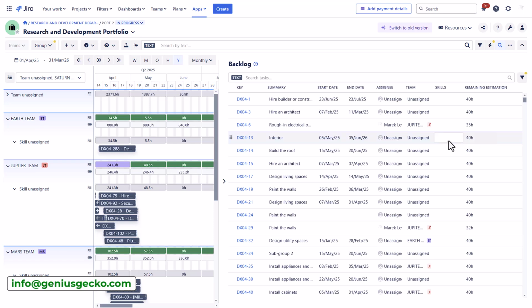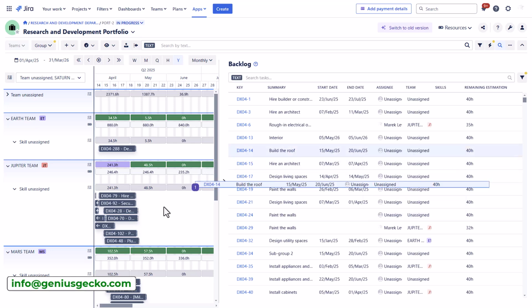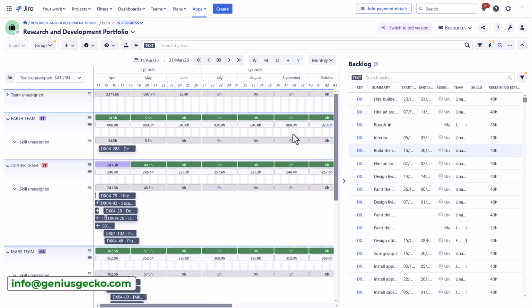I can change the estimates, I can select the skill, I can change the dates, I can change the description, and just drag and drop it to set the date. So that's definitely a great UX improvement, making my life and your life way easier.